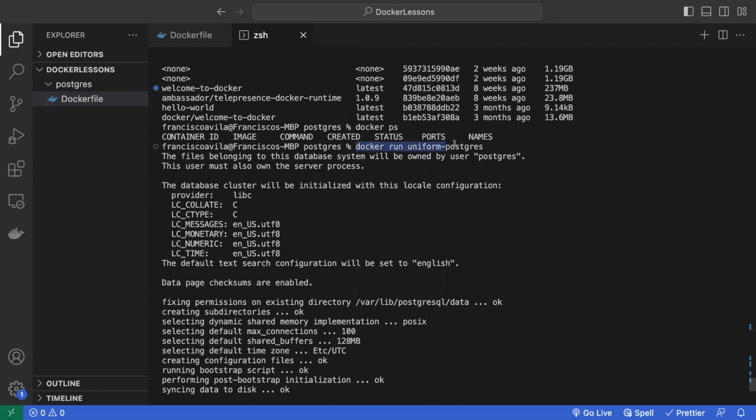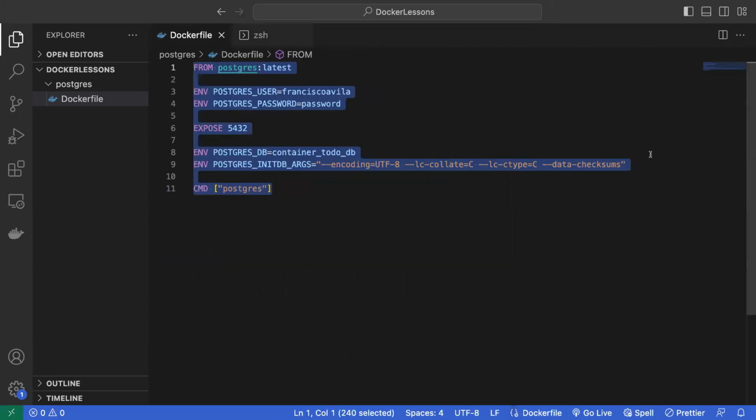Okay, so here's where I started Docker. Told Docker to run. So the files belonging to this database system will be owned by postgres. Okay, so that's the first initial user. All right. Now the database cluster, so this is telling the database, hey, how's it going to be working? And that's where we pass that encoding stuff. So this is all line 9.